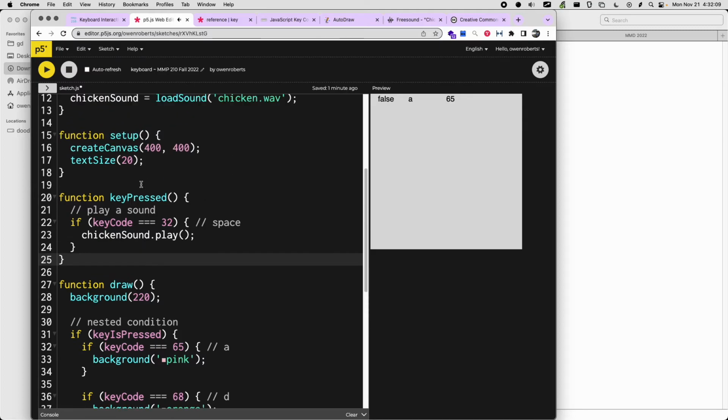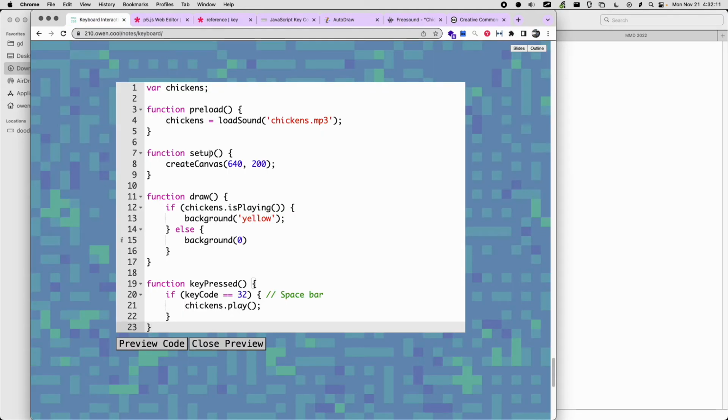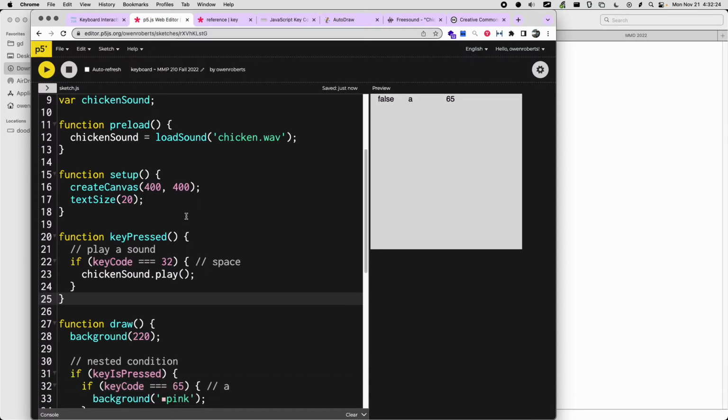And one thing that I'll show you guys real quick is that there's an easy function to check if my sound is playing. So you can see is playing right here, and we can make decisions based on that. So that's just like our is key pressed or is mouse pressed. We can use the sound to decide to show something.